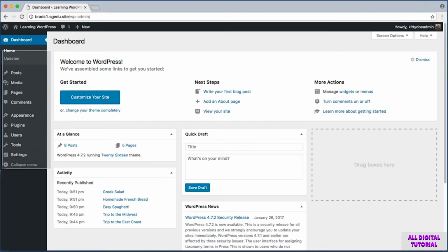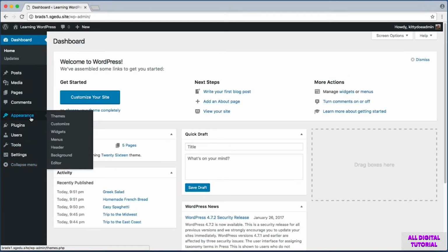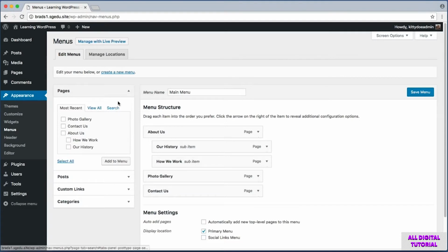In the sidebar, I'm going to look for Appearance. And then within this pop-out menu, I will look for the item named Menus. All right, so here are the links that are currently in our main navigation menu. And remember, we've used this area several times in the course so far.